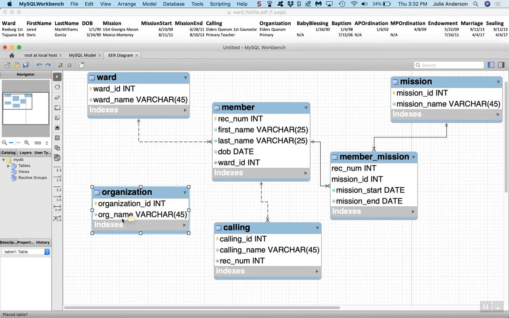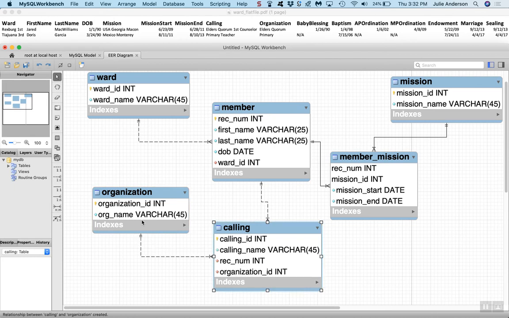So what's the relationship between the organization and the calling? Each organization has many callings, and each calling belongs to one organization. So we have a one-to-many, with the many part of the relationship being on callings. Again, notice the foreign key that will then relate those two tables together.